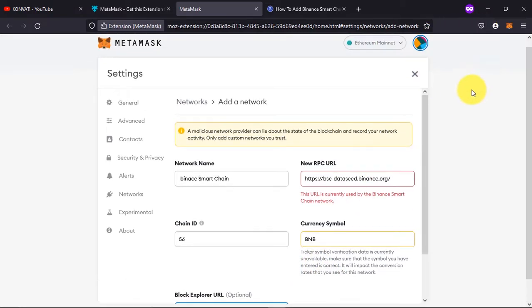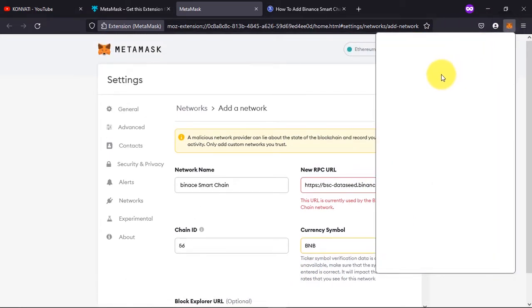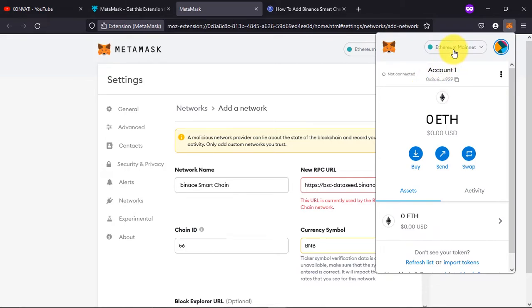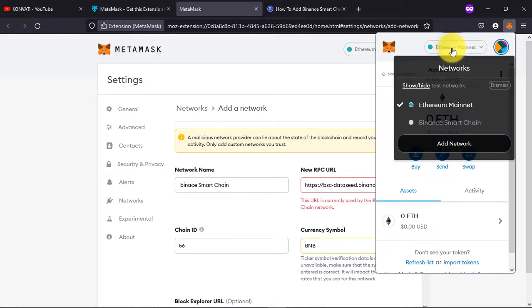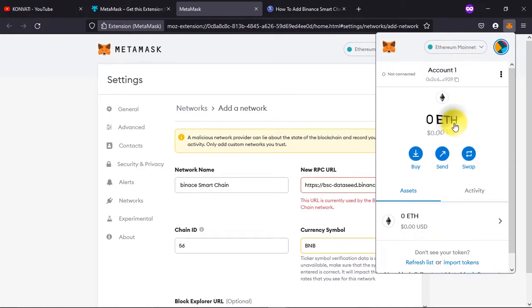Once you click on save, the Binance Smart Chain network will basically be added to your MetaMask wallet. If you have a question, let me know in the comment section.